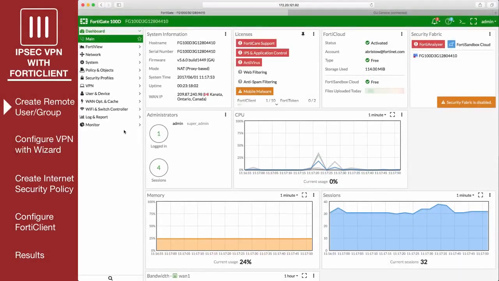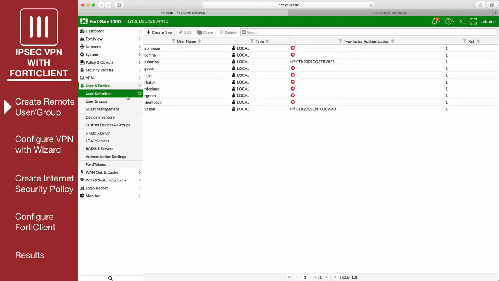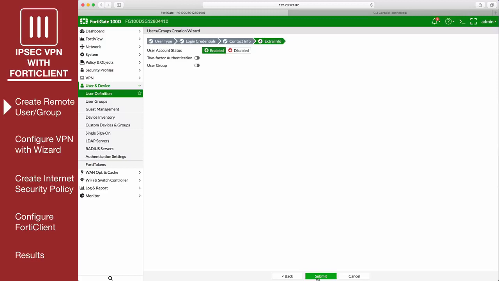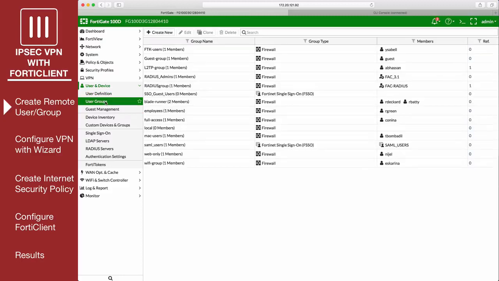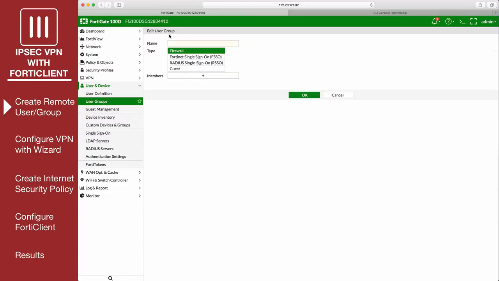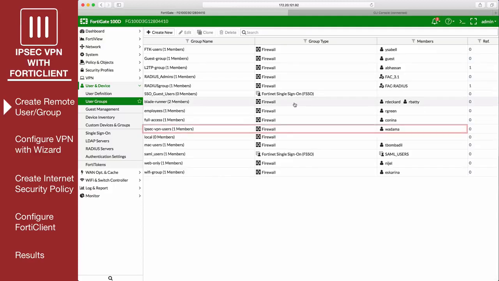Go to User and Device, User Definition, and create a local user, in this case the VPN user. Then go to User and Device, User Groups, and create a user group for IPsec VPN users. Add the new user to the account, and select OK.